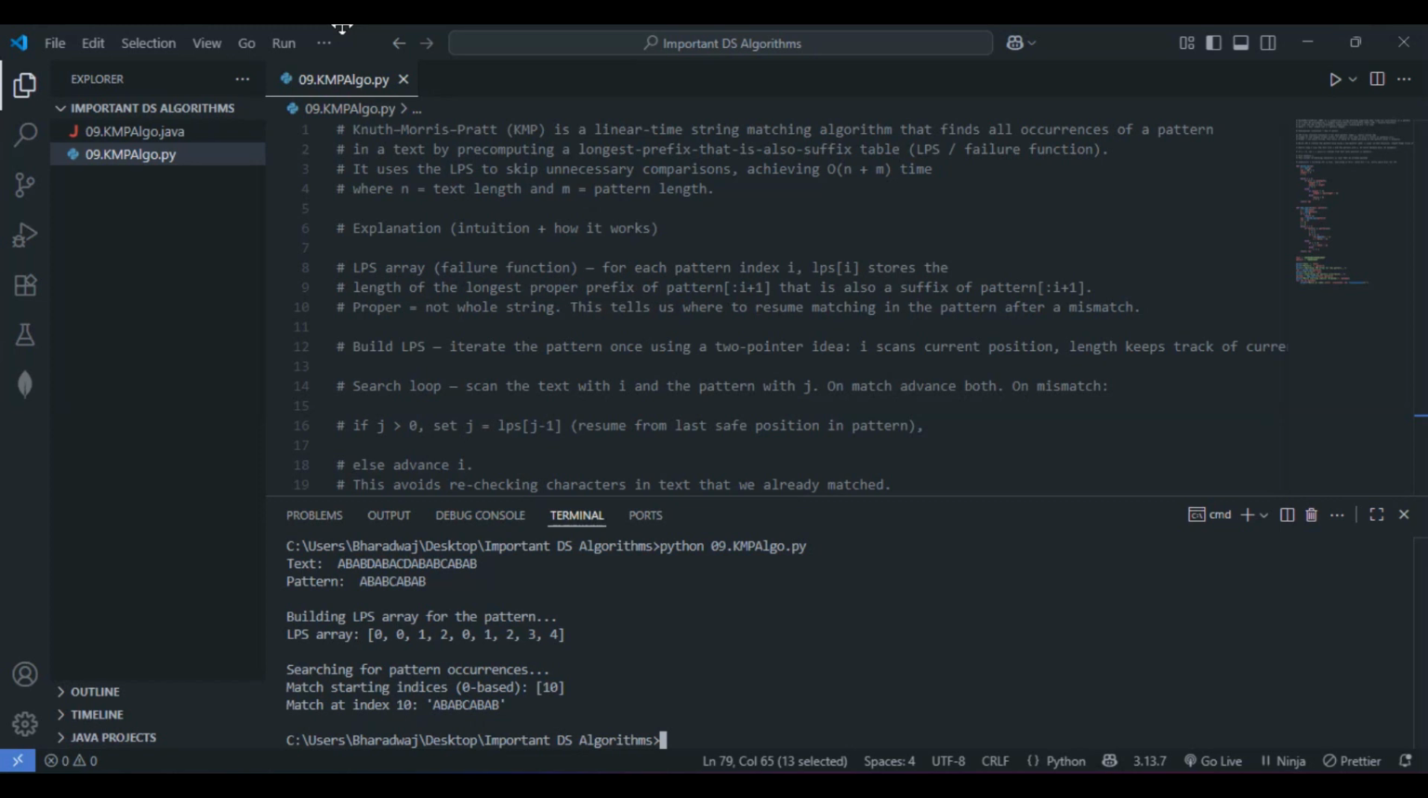Now what are the alternatives that we can make use of instead of the KMP algorithm? We can go with the Rabin Karp algorithm. Rabin Karp is a probabilistic rolling hash, which is good for multiple patterns, but unlike KMP, it can have collisions.